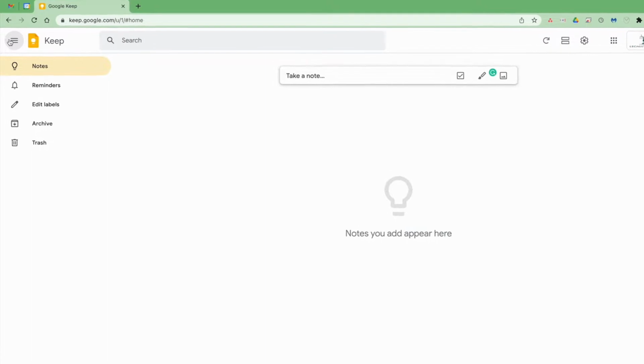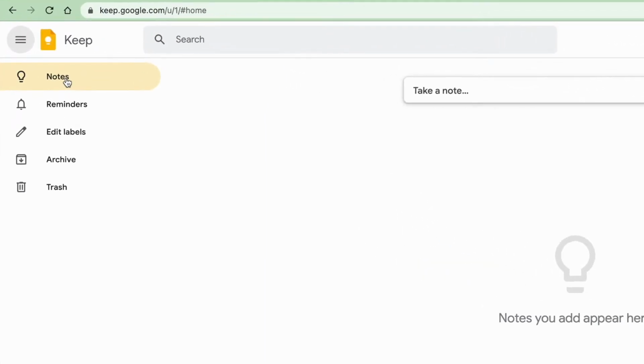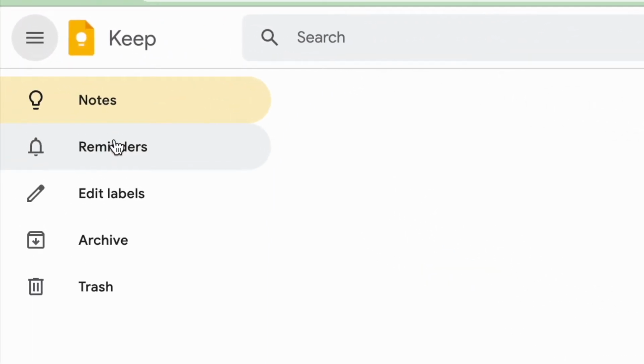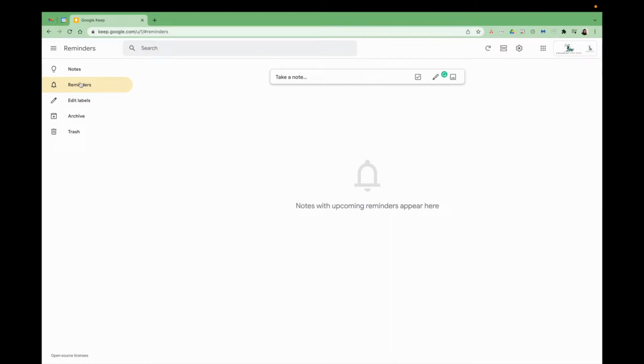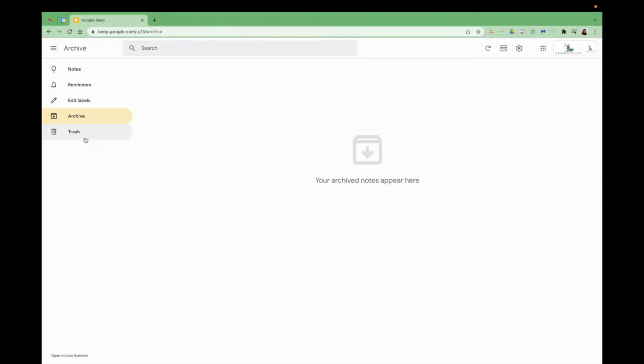So when we click on the main menu, you have your notes, which will show you briefly an overview of all your notes. Here you have some notes that have reminders on them. Here you can create labels, notes you've archived, and then notes that you've trashed. So just keep in mind when you do trash a note, you only have 7 days to recover it. So make sure, before you delete it, especially if you're in a transition period.